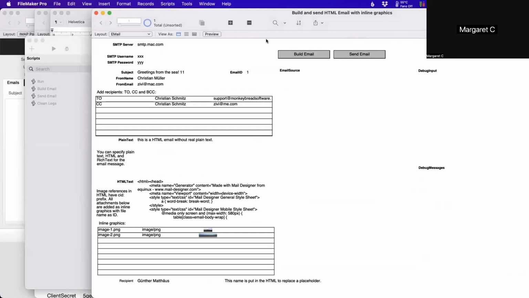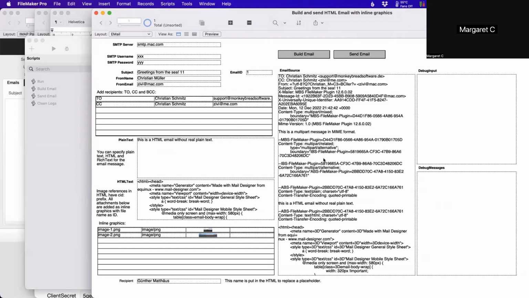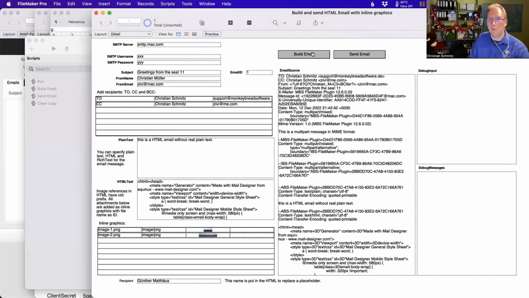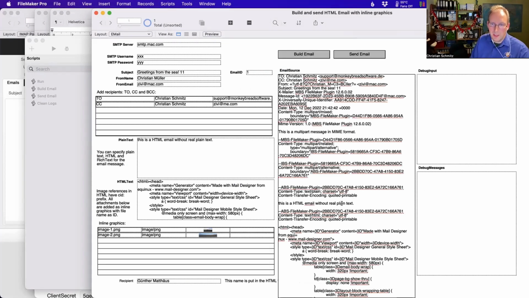Cool. We've got a question kind of related to this actually on Twitch. Can you send plain and HTML emails so email clients that don't accept HTML will have something to fall over to? Yeah. So if I click the build email button, you see that we have the assembled email, and you see there is the plain text, and here is the HTML.